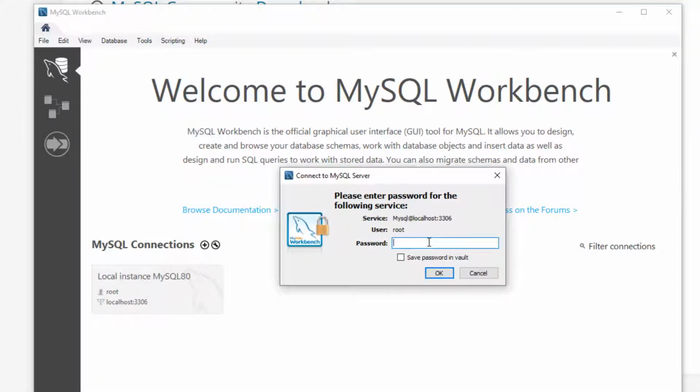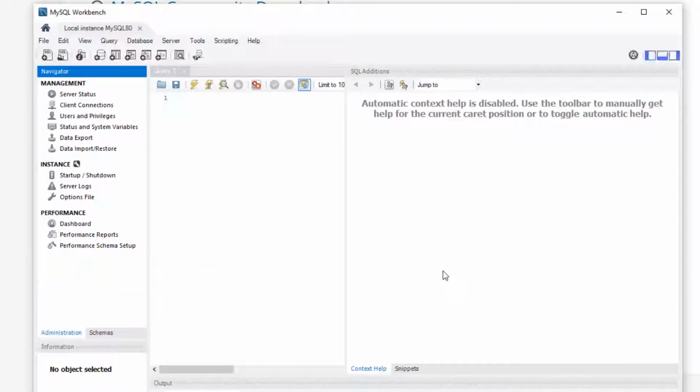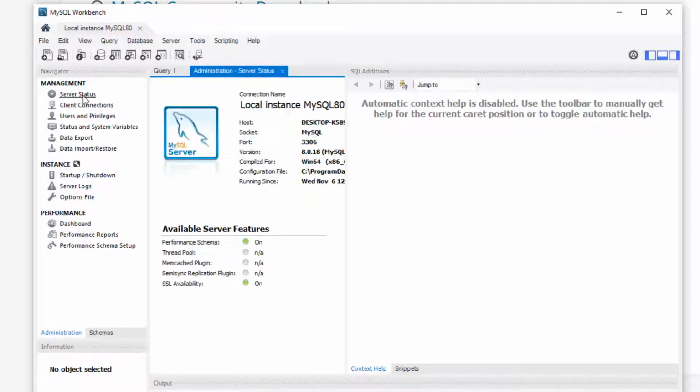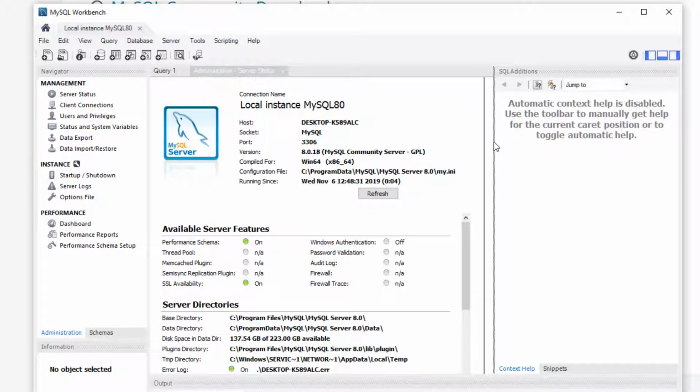Okay, so you're going to click on local instance. This is your instance, and you're going to type the password, and that's it. You're going to be inside your database right now. And when we go to the server status, we now see that our server is running and everything's going on just fine.